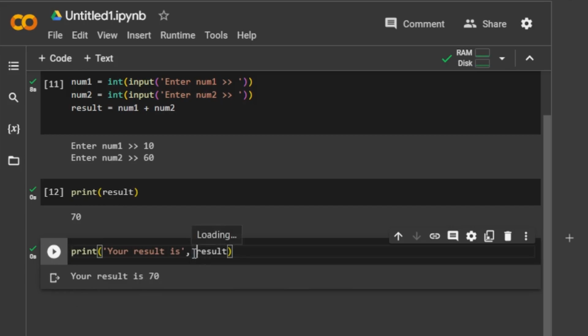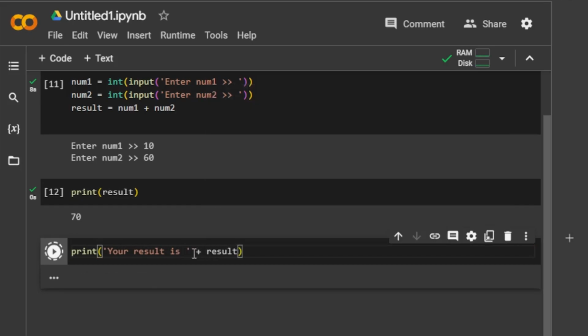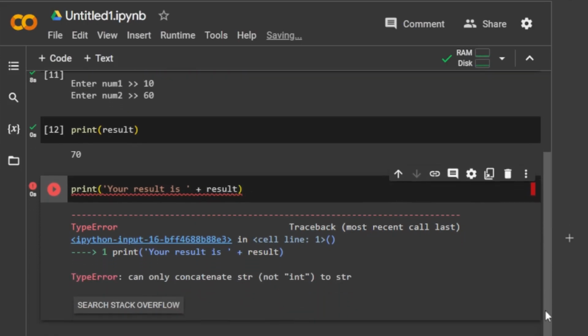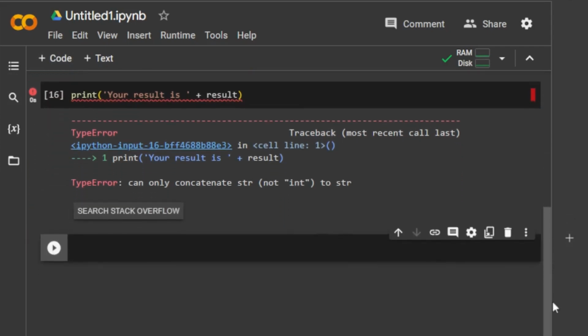Now some of us will say, what if we do something like "your result is", we give space, then plus, then plus result, so that it shows us the answer. If you run it, it will give an error. What is the error? The same thing, if you join an integer and a string. Let me just explain that part. I'll go down to the code.